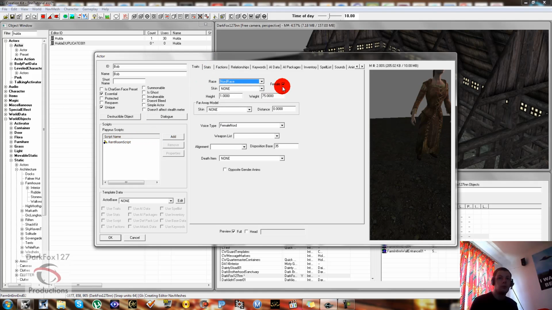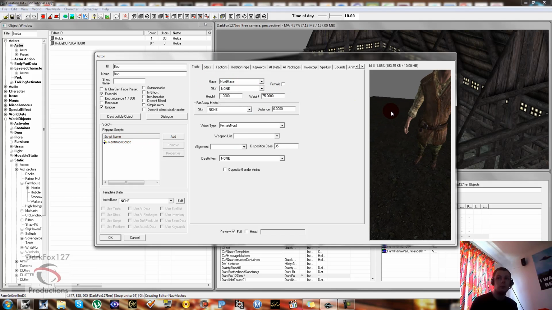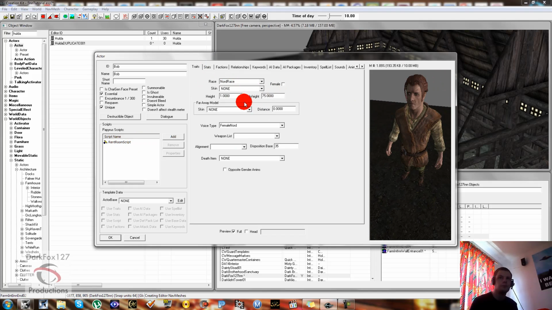So traits, we're going to keep it as Nord. We're going to have a male innkeeper, because you don't get many of them, I don't think, anyway. I'm not going to change that. We're going to go weight as 40. Damn, Hulda was fat.